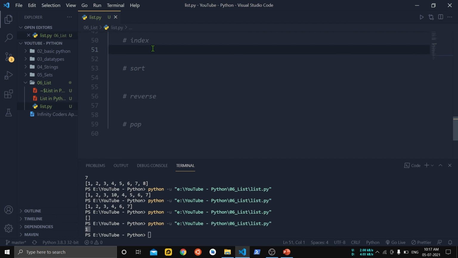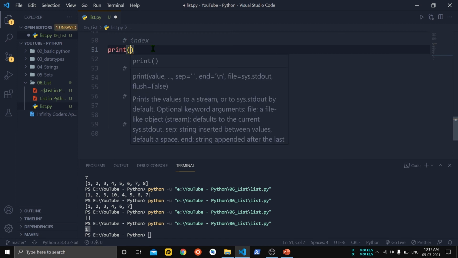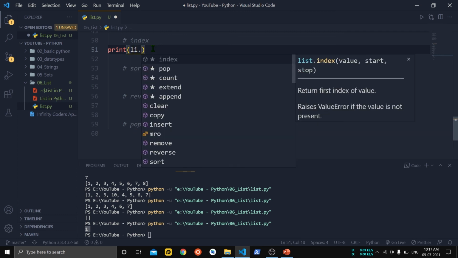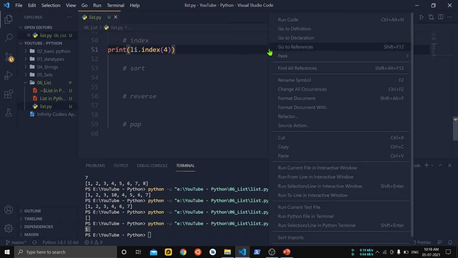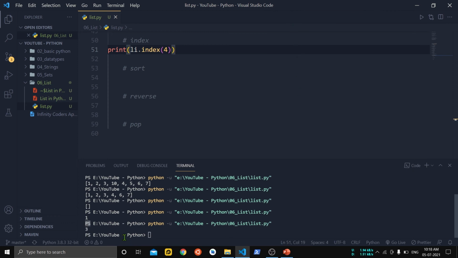Now if we want to find the index of the first occurrence of a particular element, we can use the index function. So let us check it. So li.index. In this index function, you have to pass the value whose index you want as an output. So let us pass it as 4. Now, after running this code, we can see that the index of 4 is 3.